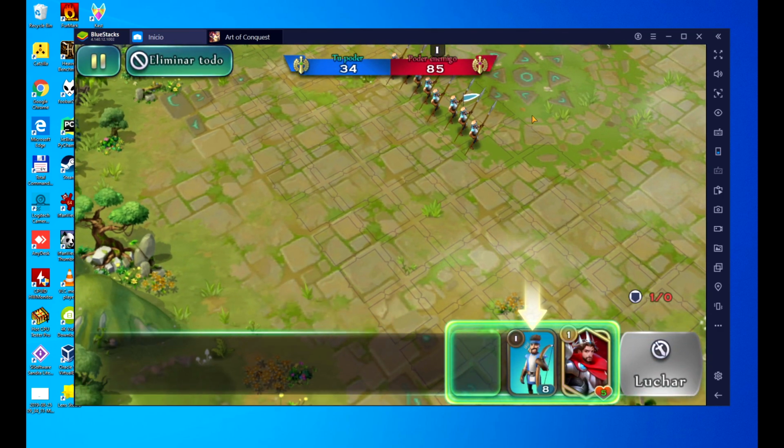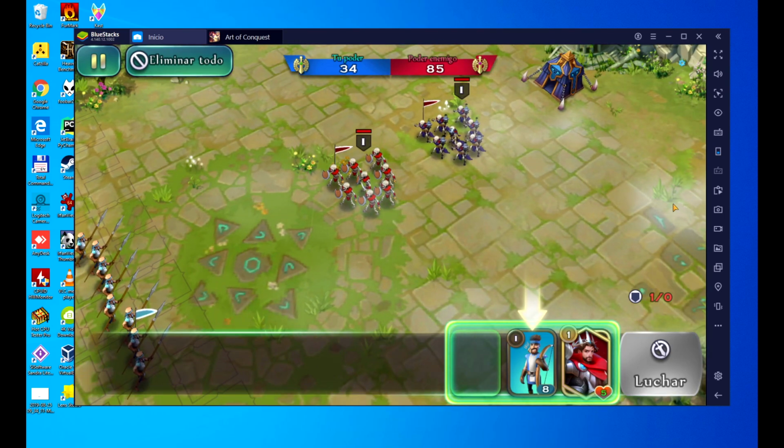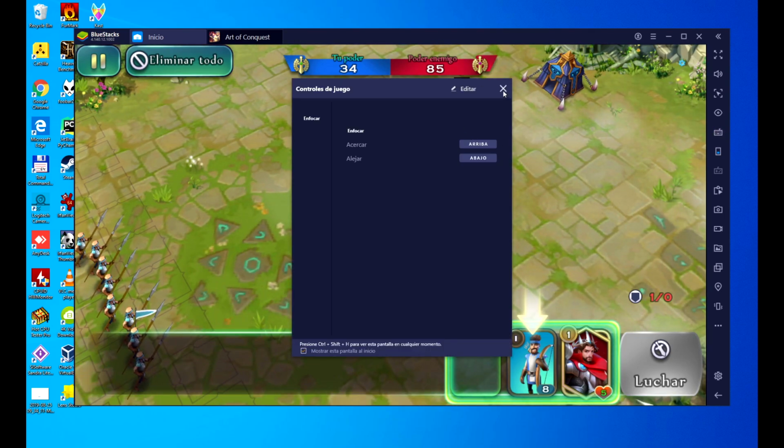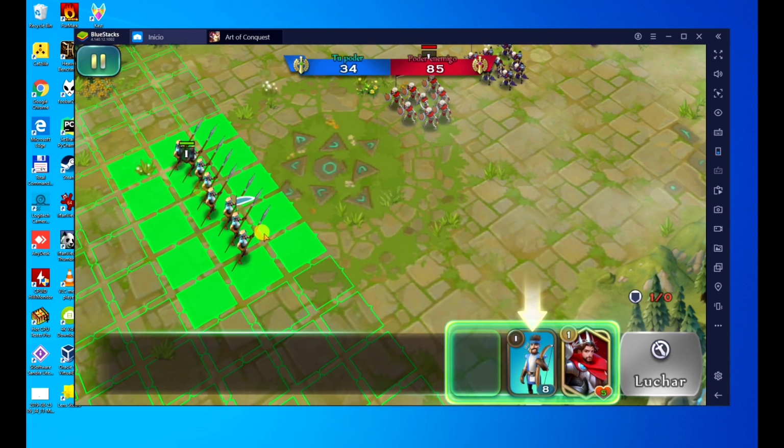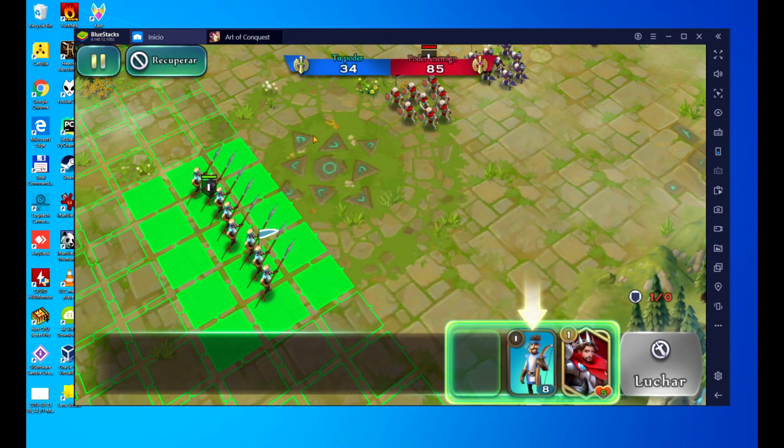That said, if we wanted to change some of the settings, we could change it. So nothing, there we go. Art of Conquest for Windows PC. For playing on Windows PCs. Super simple, you've seen it here.